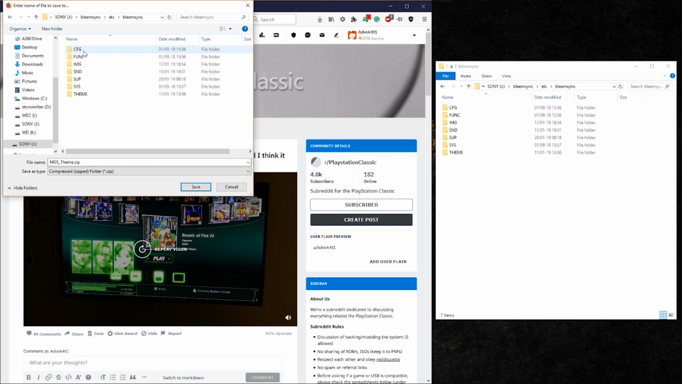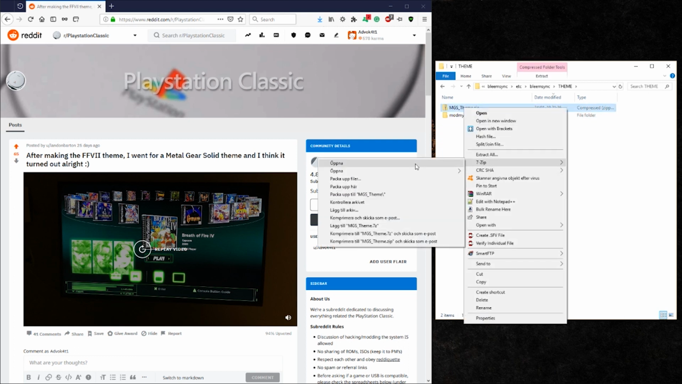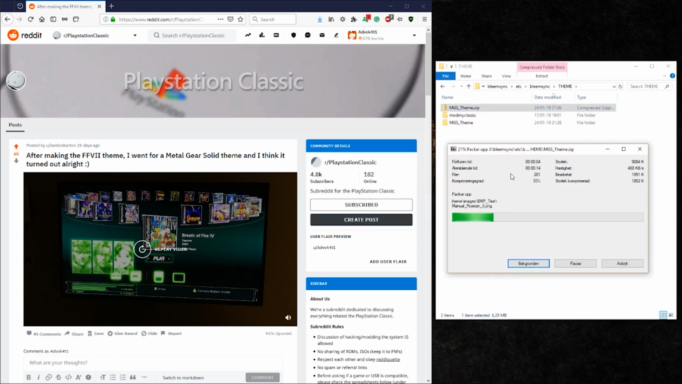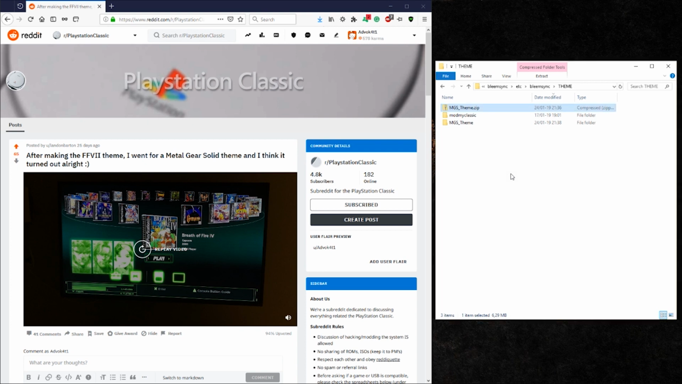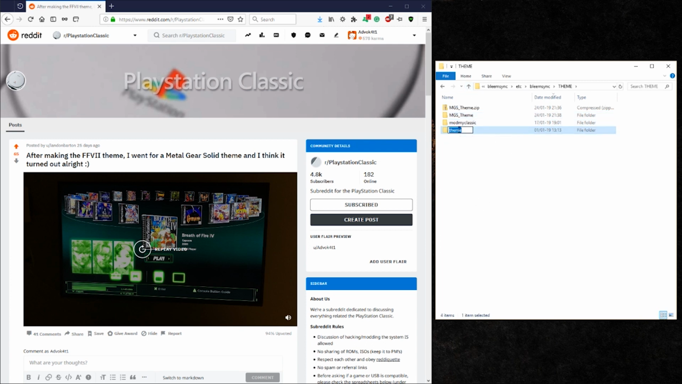So we're in Sony, which is the USB BleemSync ETC BleemSync theme. Once the download is finished, you can go ahead and extract your zip. So now within MGS underscore theme, all you'll need is the theme folder, which is containing all the images, fonts, and sounds. So let's cut it and paste. I'm going to rename it to MGS so it's easy to remember. And then I'm going to delete everything else because it's not needed anymore.